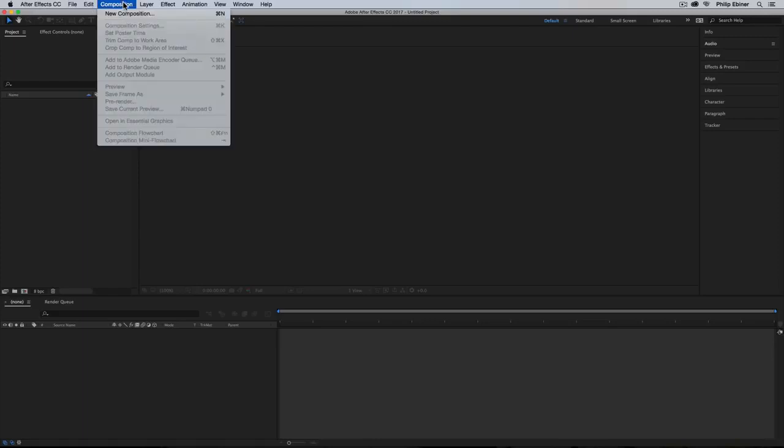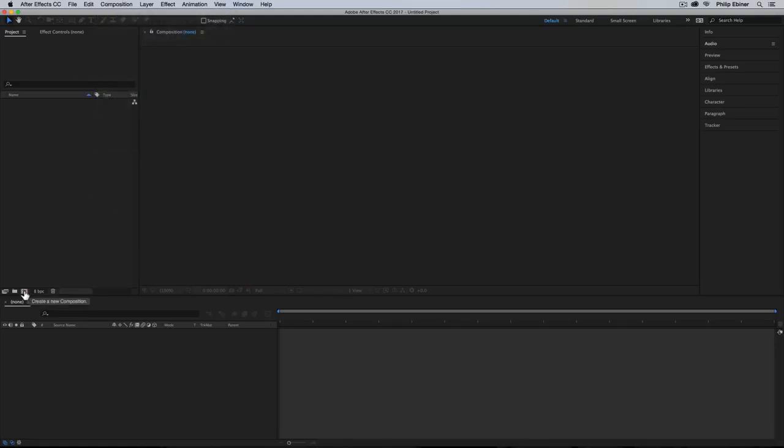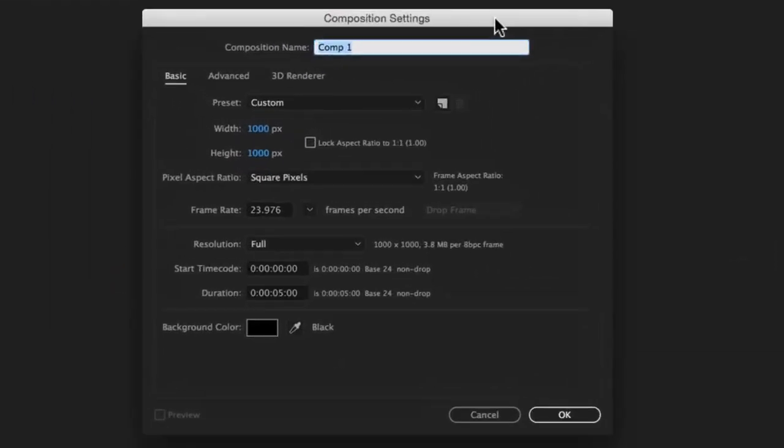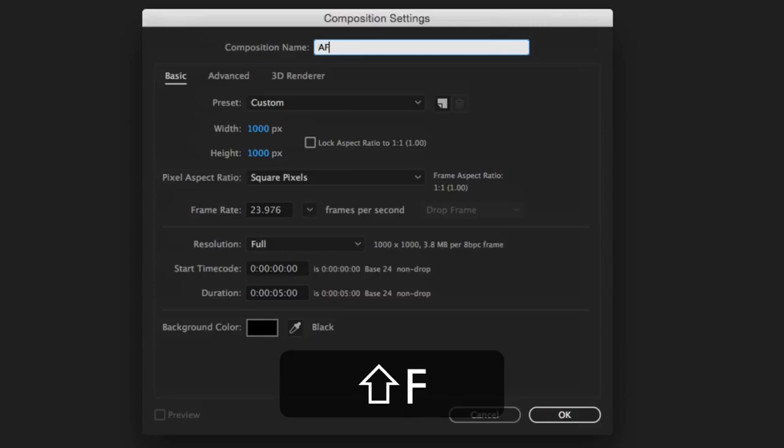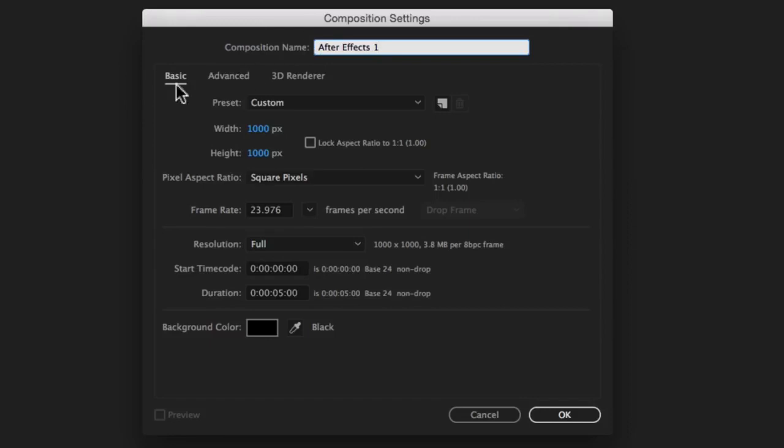So if you go to Composition, for example, you'll see the New Composition button, which will also show you the keyboard shortcut. I'm using a Mac, so it's going to be Command N. Or just click this button down here in the project panel. This brings up your composition settings window. Remember, think of this as an individual video or maybe an individual clip that you're working on. You can always rename this later, but for example, I would just call this After Effects 1. You can name it whatever you want.